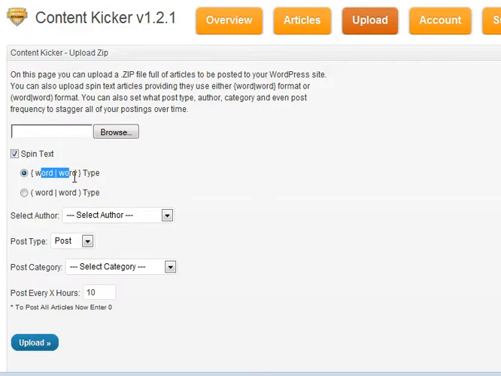Now, currently, we're working on this. Currently, it doesn't take the one article and generate mass versions of it. It just takes the article that's spin ready and produces the final result for you. But you'll see a new feature on this as well.